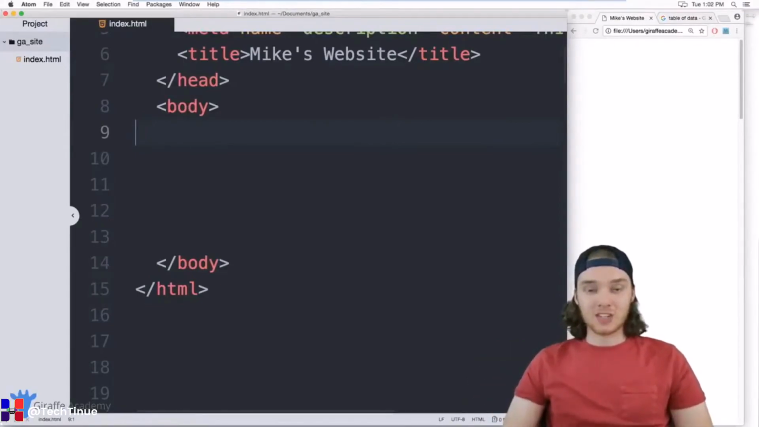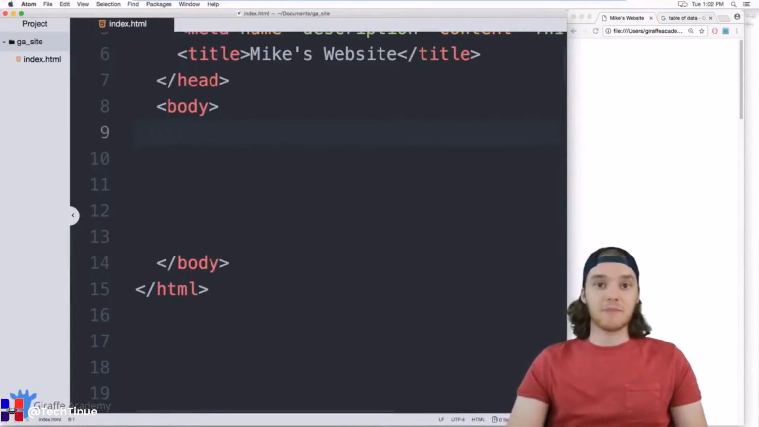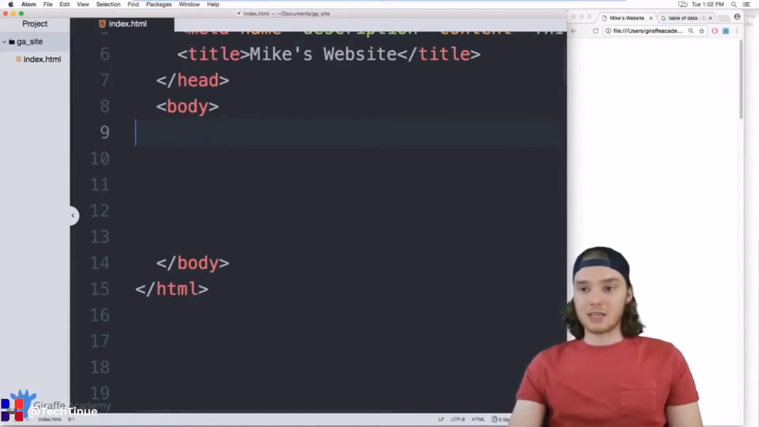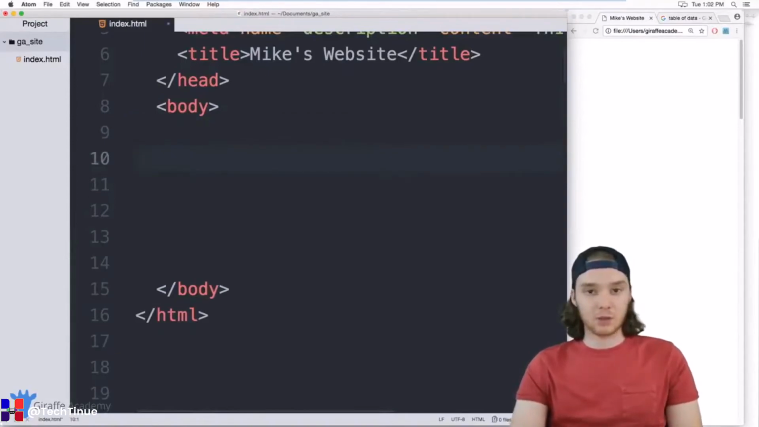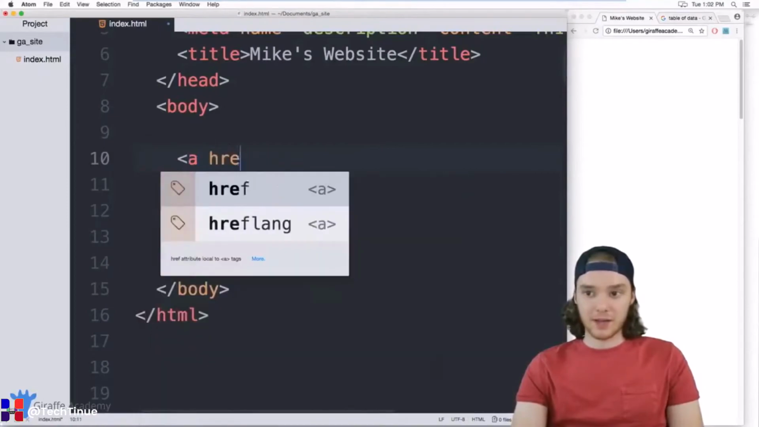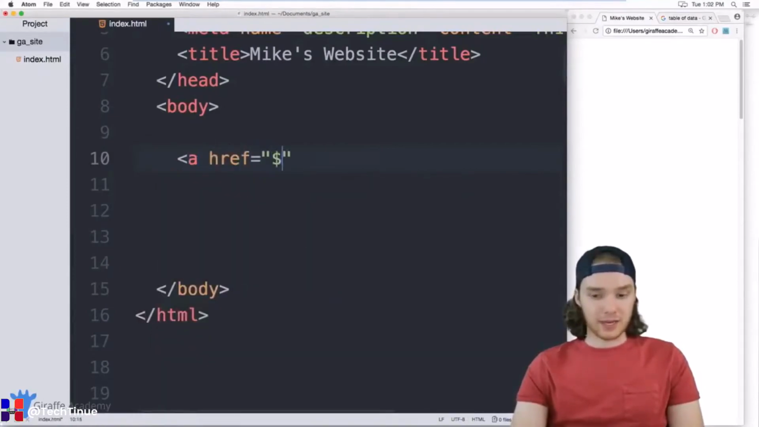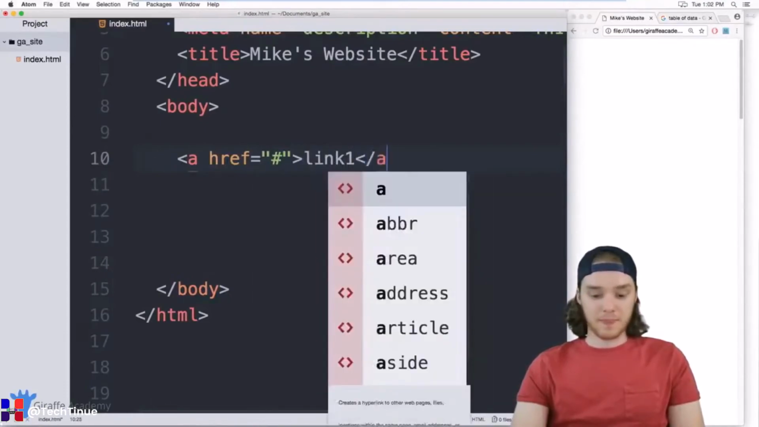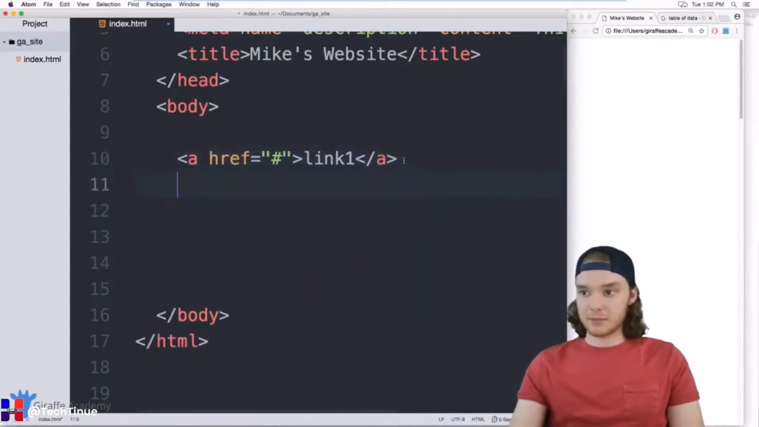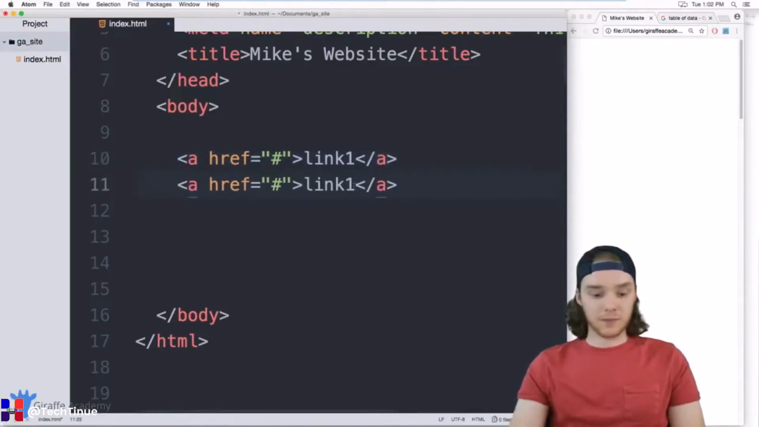Now, different HTML tags are gonna display differently. So some tags are block tags. Other tags are inline tags. A good example of this is paragraphs versus links. So if I was to create two links inside of HTML, I can just make a link, and it doesn't really have to link to anything. It doesn't really matter. And I'll just say link 1, and I'll make another link down here. I'm just gonna copy this one, and we'll call this link 2.